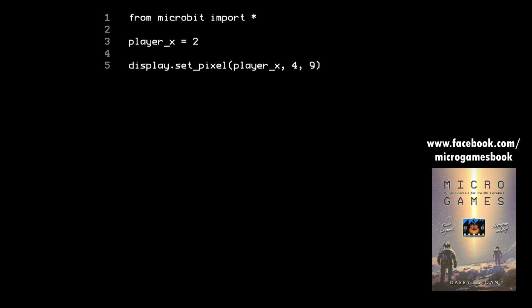Now I want to be able to press the A button to move that character, to move that sprite left. And we use an if instruction to do that. So in plain English it would be, if the user pressed the A button, take 1 away from the value of player X. So if it was 4, it would become 3. If it was 3, it would become 2. If it was 2, it would become 1, and so on. So here's how that translates into actual Python code.